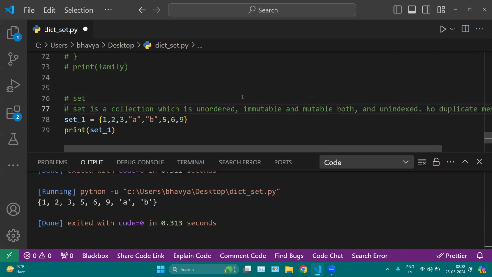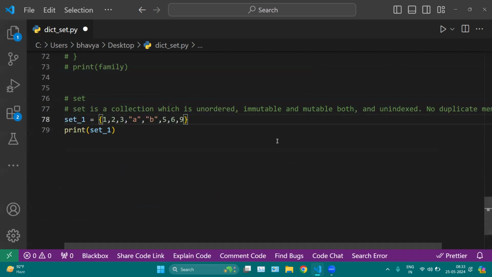Okay, now why is a set both mutable and immutable? A set is immutable because we cannot change the elements of the set. For example, if I wanted to change, let's say, 1 to any other value, let's say 10, I cannot change it because a set is immutable in nature. But let's see if I want to add something.